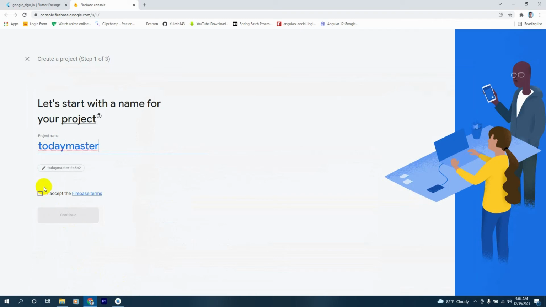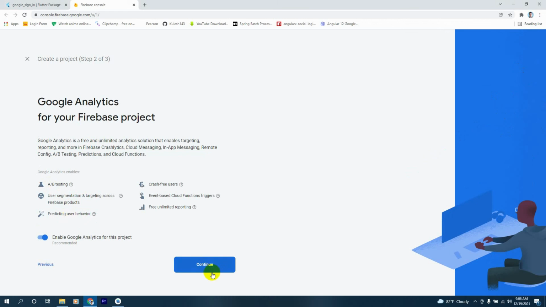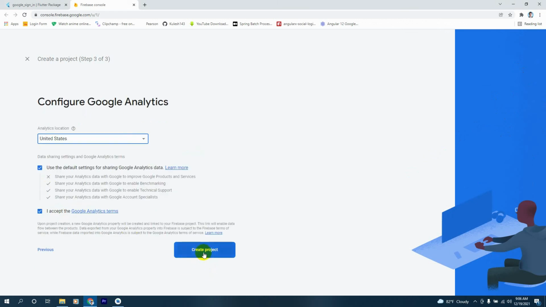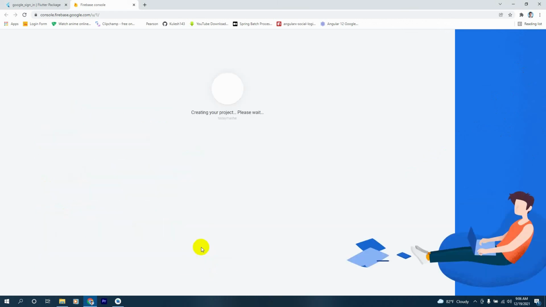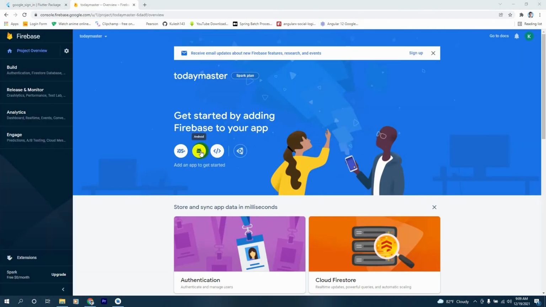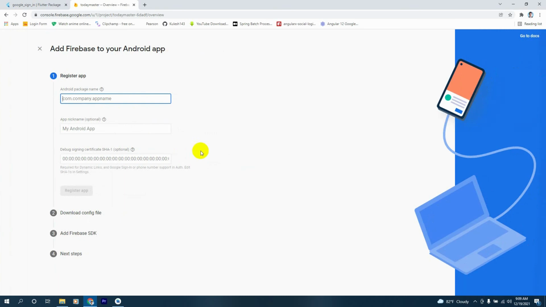And let's accept this and press continue. Now let's press continue and continue again and say create project. So our project is being created. Now let's click on this Android icon, and here we have to first provide our Android package name.